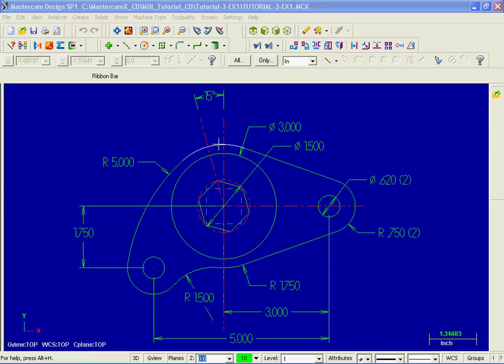After we've created the arcs, circles and line, we'll clean up the part using trim, and for the final step we're going to create this polygon, this hexagon that lies inside this circle that has a diameter of 1.5 and it's also rotated at 15 degrees. So let's get cracking and start a new part.